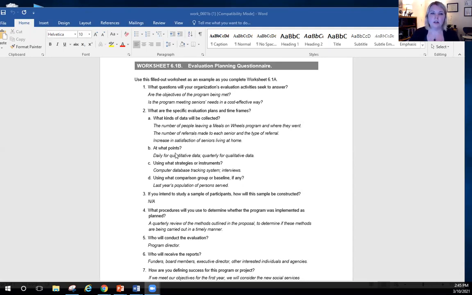And then when are you going to collect that, at what points? So you have an example here of daily and quarterly. Don't forget to also collect data at the start possibly, or at the end, to see if there's been a change overall. So that may be some additional points you add.